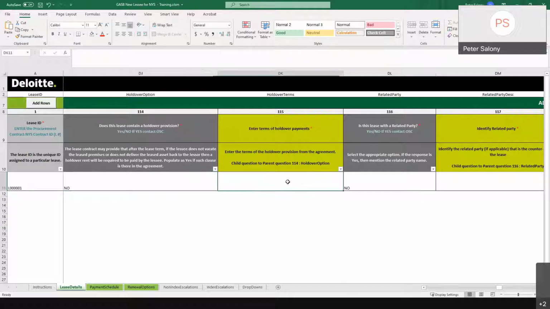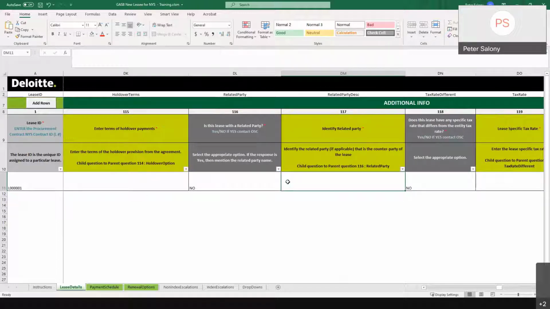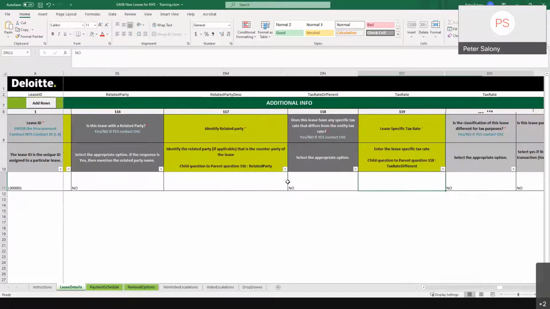If you do have holdover payments in the lease, enter the terms here. Again, a question about related party, I guess, related to the holdover. This is going to be no. We're not going to see any related party leases. Same with 117.